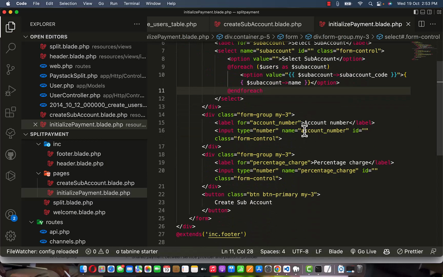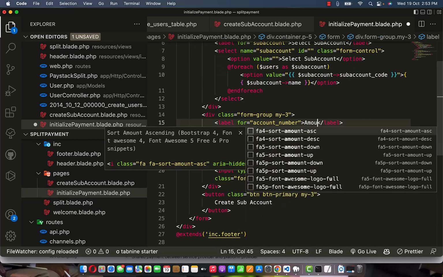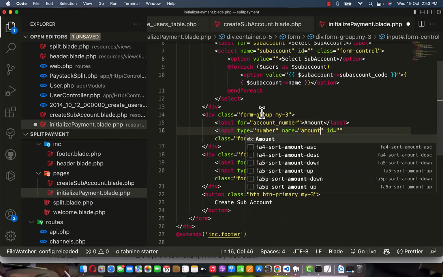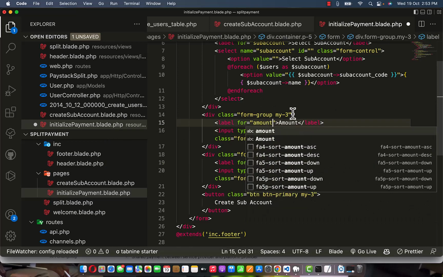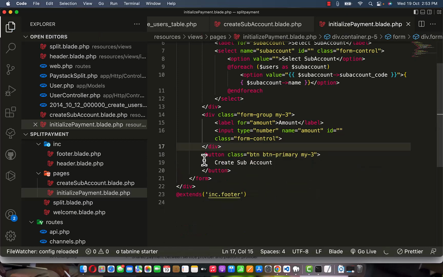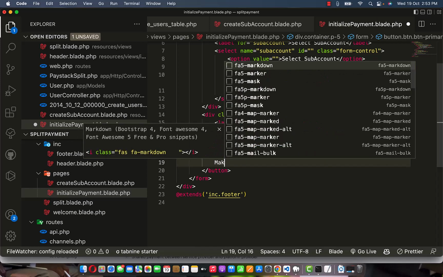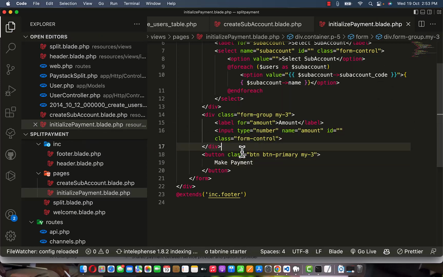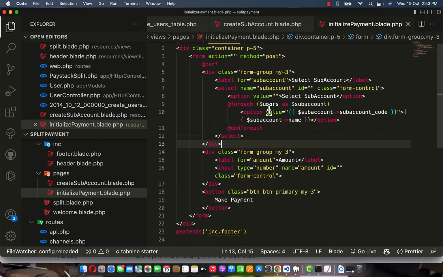So save it, and here we are going to enter the amount that you want to pay into this user account. So the amount is here, so we call this amount. Okay, save it, and within this place we don't need to pass anything. Take it out, and make payment is what we're going to have here. Click on make payment, save it, and within this place now we have this select sub account, the amount, and make payment.